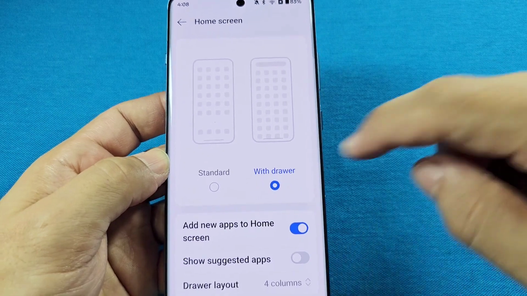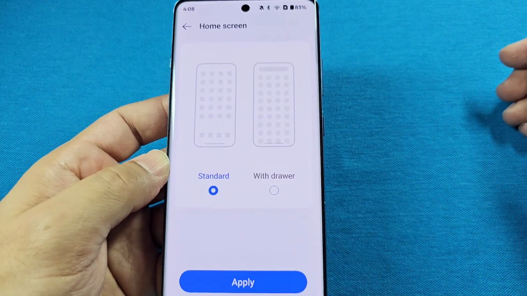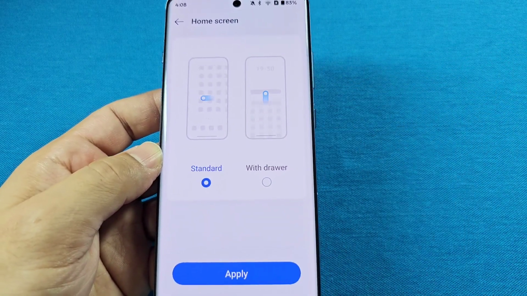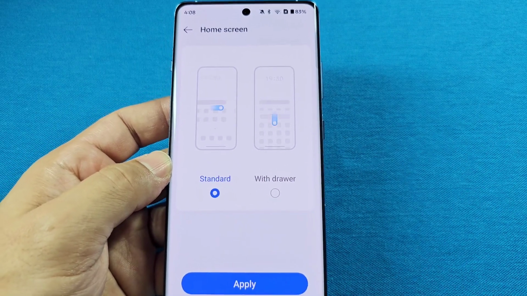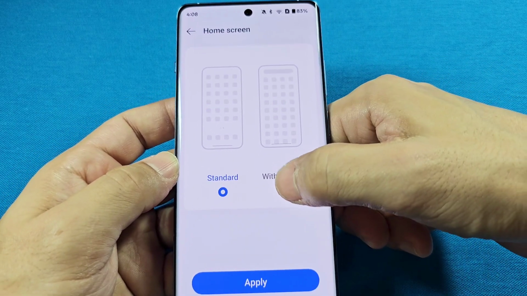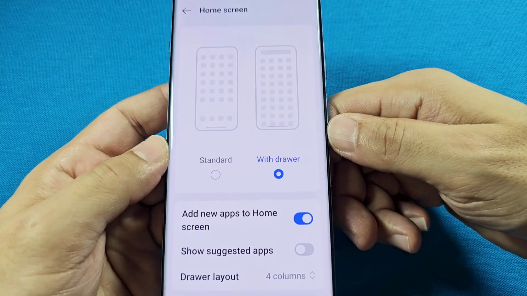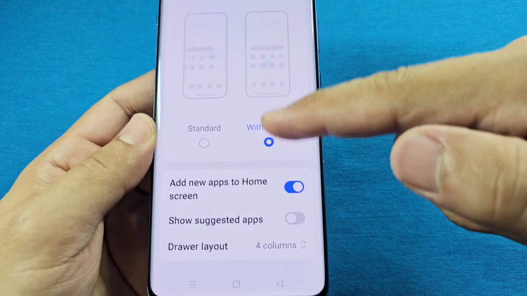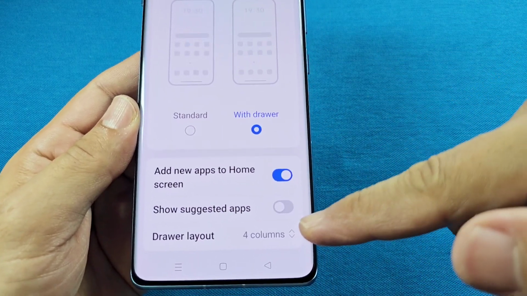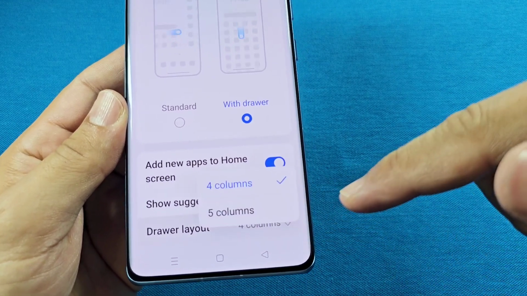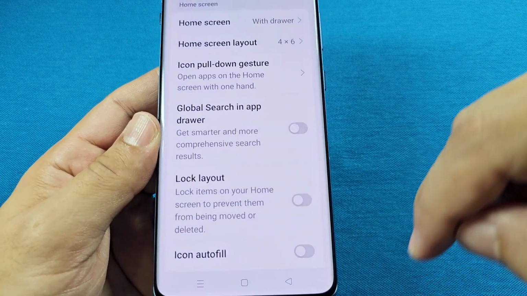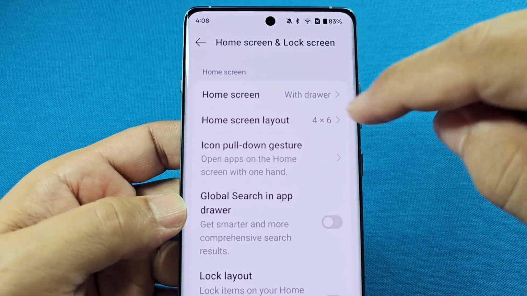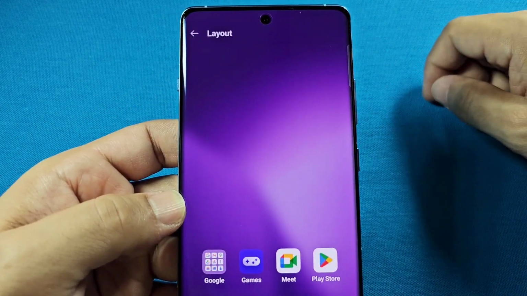This will allow you to choose between standard, which basically on standard, all the apps will appear on your home screen going across in multiple pages, depending on how many apps you have. However, if you want the swipe up option, go to drawer here. And this will give you some more options such as add apps to home screen, suggest the apps, and also change the amount of columns that will appear in your drawer. So again, that's that.